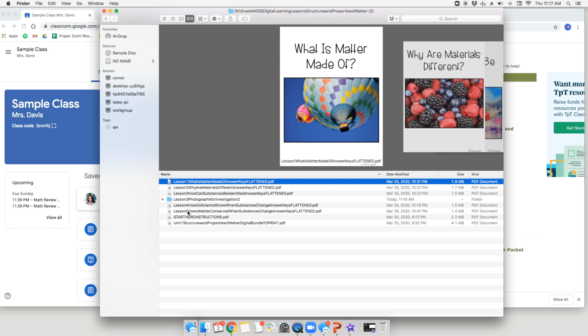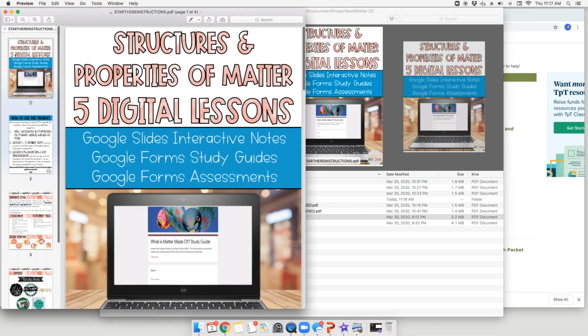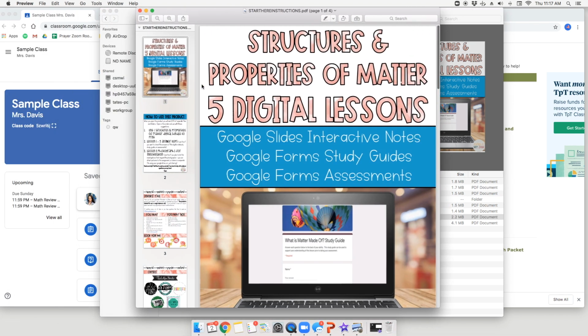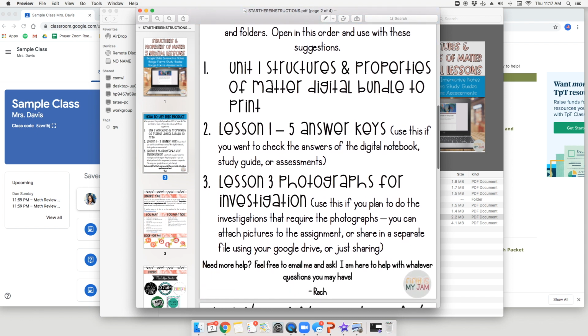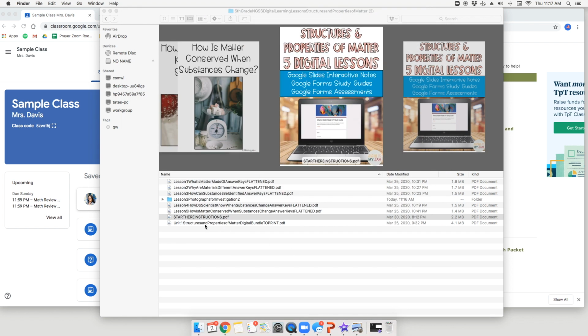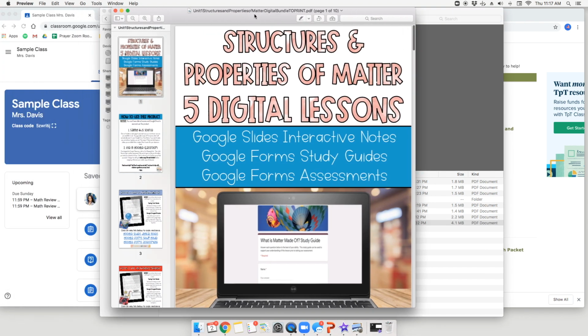Go ahead and find the file that says start here, or there might only be one page that will have a link. This one has many pages, but if you can see, this is the file that says start here, and it says this is the order in which you would open up these lessons, 1, 2, 3. And so Unit 1, Structures and Properties of Matter, is the very first thing I should be opening up. And I find it right here, and I'm going to go ahead and click it open.